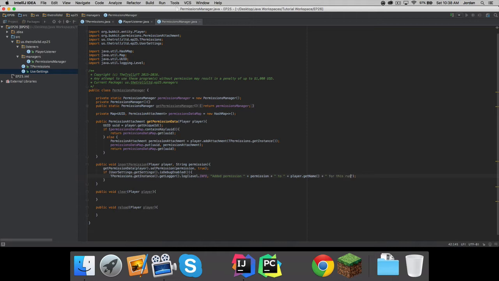for this runtime. And the reason I say for this runtime is because this is never modifying their permissions in a file yet. We will do that in just a second, but that's not doing any of that now.